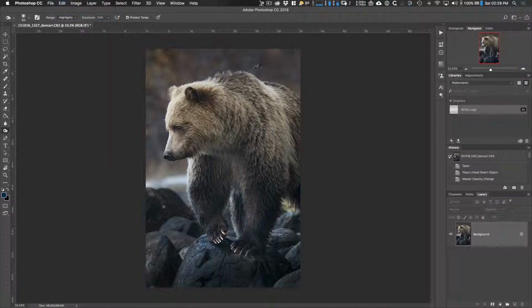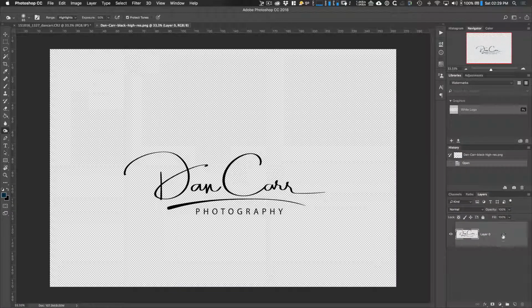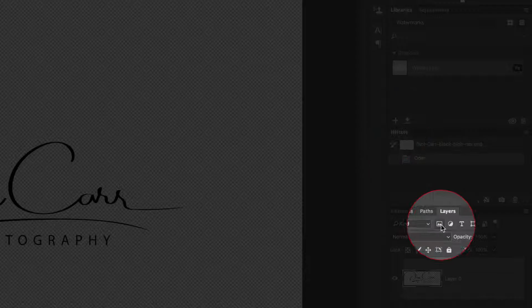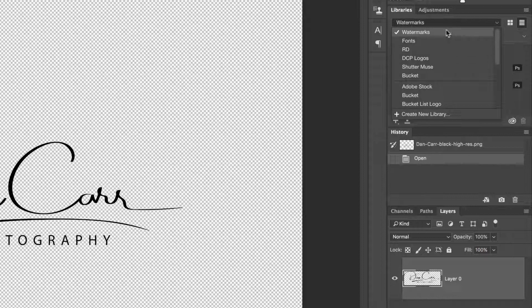I'm going to open another file, which is the black version. Okay. Now you don't have to drag the files in there. You can also click this plus button. So once the layer is selected, you just hit the little plus button and that jumps up there, and you can choose graphic. Make sure that's checked and then hit add. Again, I'm going to rename this one black logo.